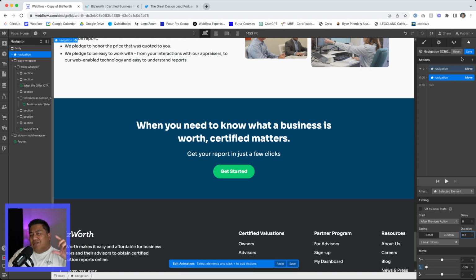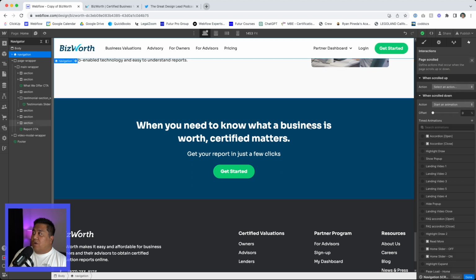That's usually the optimal speed I like for animations, because I want to make sure the animations are good for the user. It's not a distraction. It's not taking forever. It's just something that's seamless, right? But also something that shows up well. And that's it. We're done. We're going to go ahead and click save.